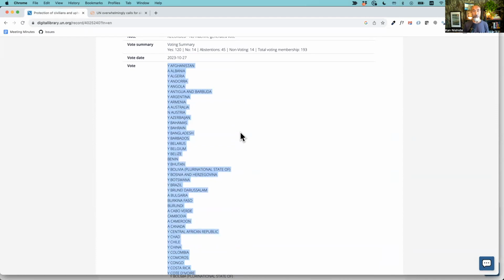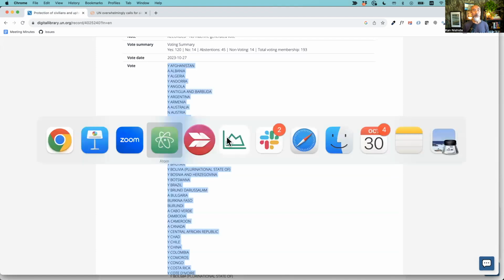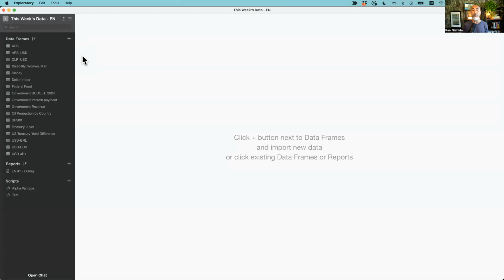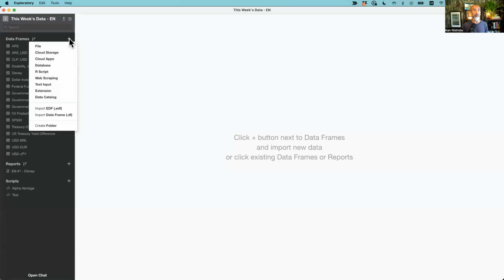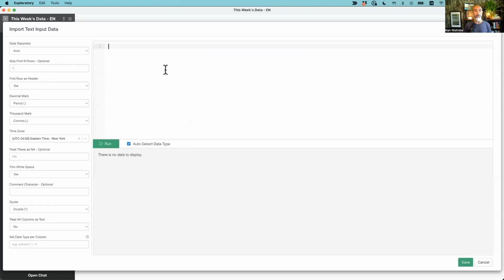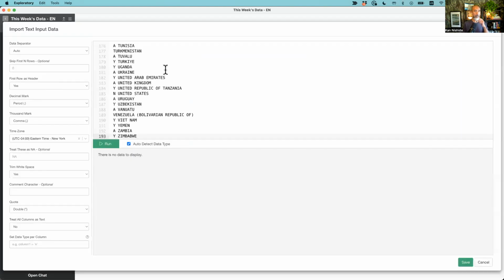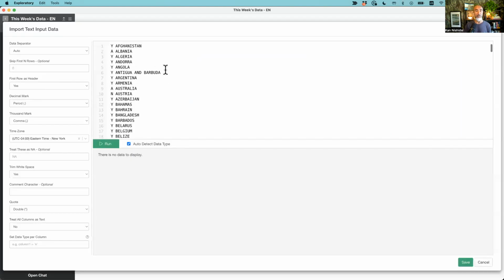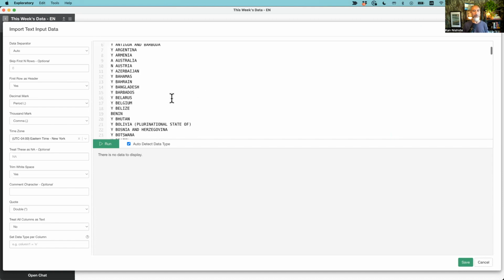Then use Control C or Command C, depending on whether you use Windows or Mac. Then you go to Exploratory, and you can bring it in as text input data. Select the text input menu, and here just paste whatever you copied. At this point, we can click on the Run button, but you're going to get an error message saying some data format was not correct.